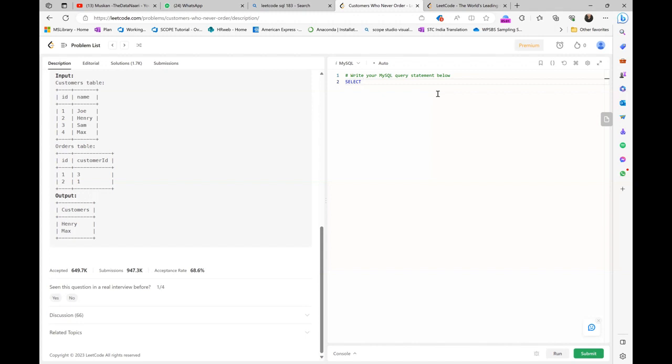Select one table is called customers. So I'll just use from customers C. So somebody who told me inner join. Okay, let's do inner join first. Inner join orders O. What's the common thing? The common column is the ID column. So C.id is equals to O.id.